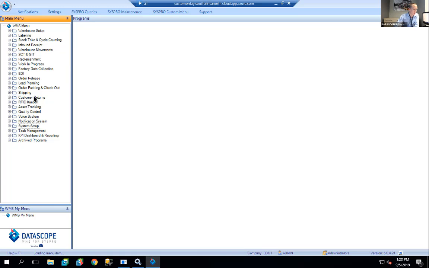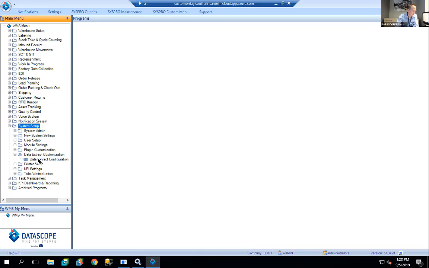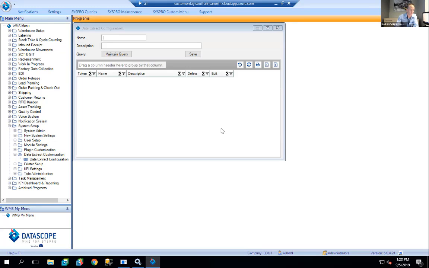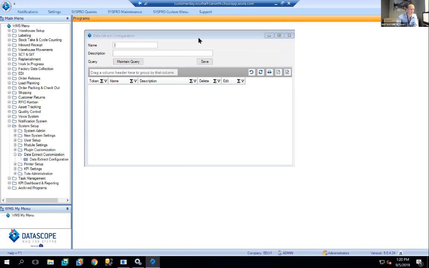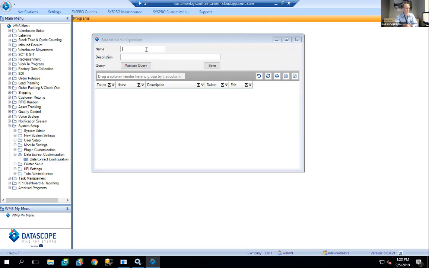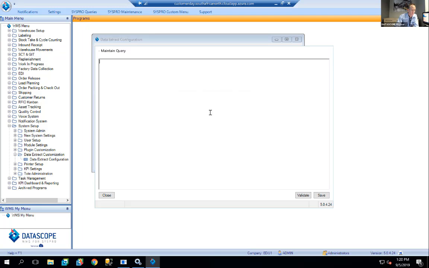So what I'll do is I'm going to set up two simple scenarios. If I go up into system settings here, you'll see there's a data extraction customization. This is the configuration tool. The first one we'll do is maybe RTT. So we give it a name and we give it a description. And then I've got a simple query which I'm going to pop in here, and I'll explain that now.